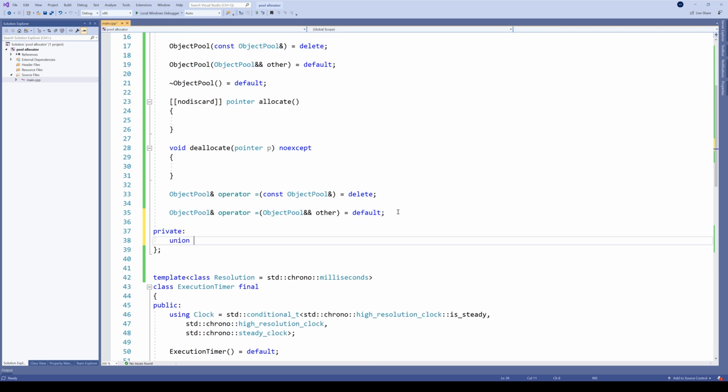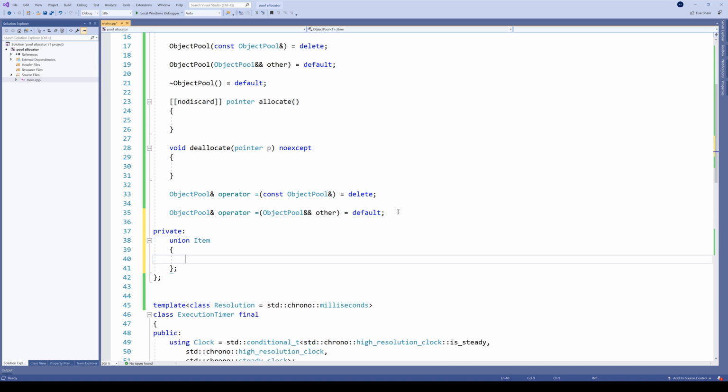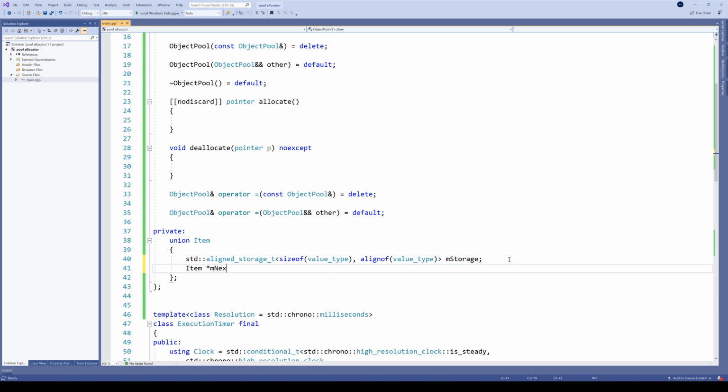Okay, so the union, let's call it simply an item. Now we need some storage, and not only any kind of storage, a properly aligned storage. Fortunately, the standard library has just the thing for us. Standard aligned storage. It's a template providing, well, storage, but with proper alignment. So the size of one element will be the size of value type, to keep it consistent. And the alignment should also be the alignment of value type, which is our type T. Well, let's call it in storage. The other element in our union will be the pointer to the next item in our linked list.